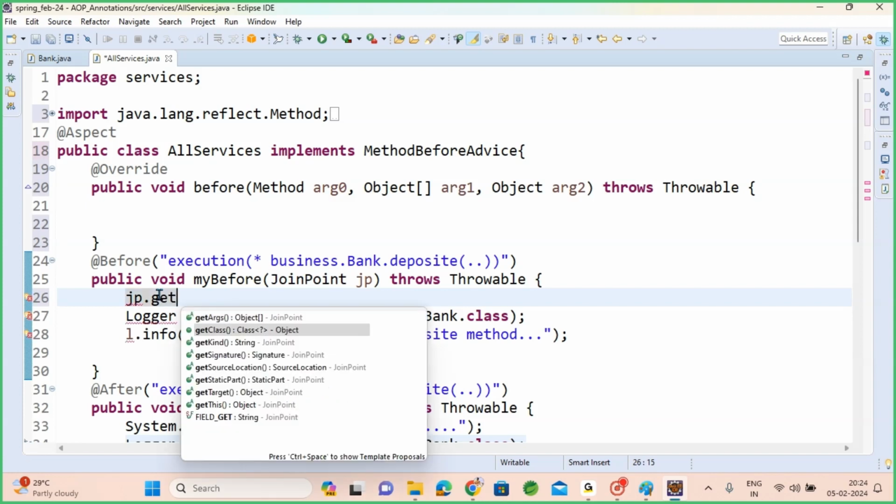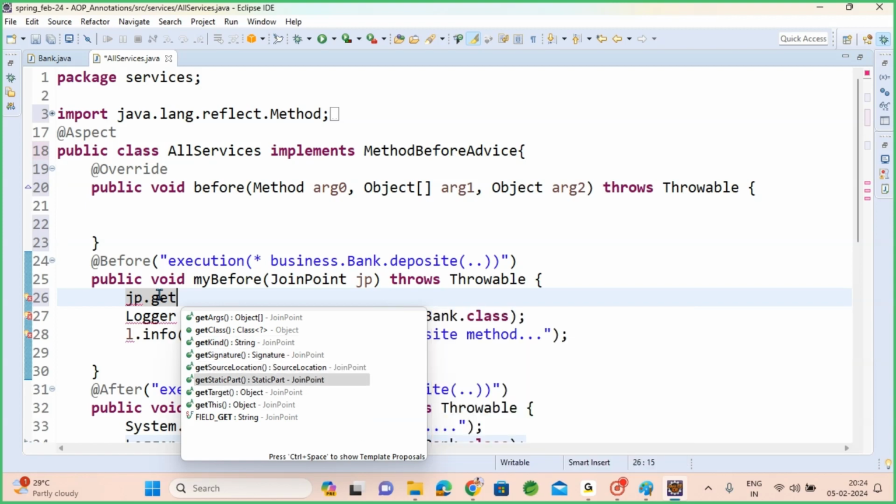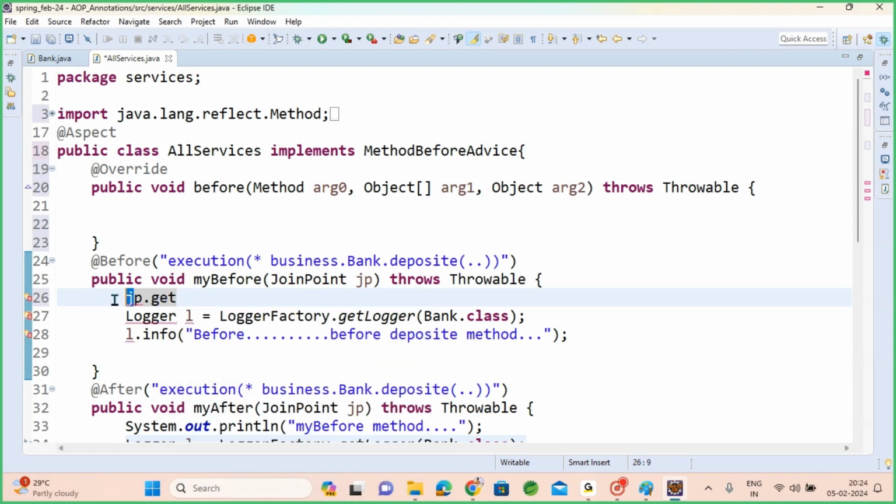Get the method or signature of the method, and the target object. There are a lot of things given here for introspection. Signatures, static part, and so on. But it's okay. So you can use JoinPoint also for introspection.